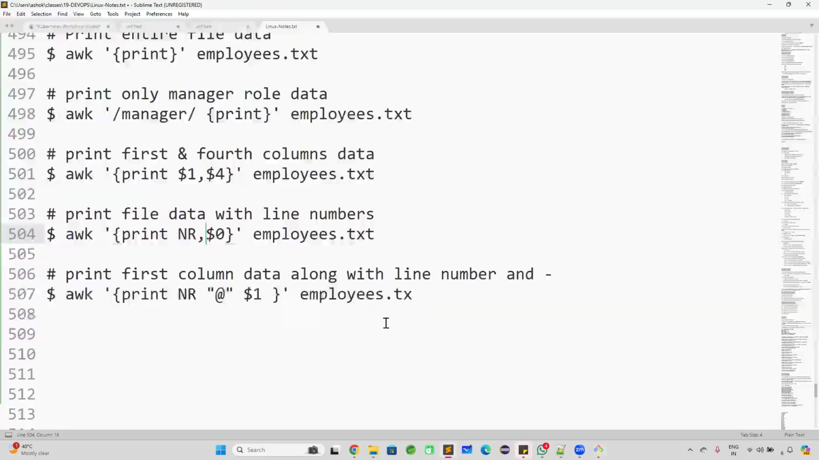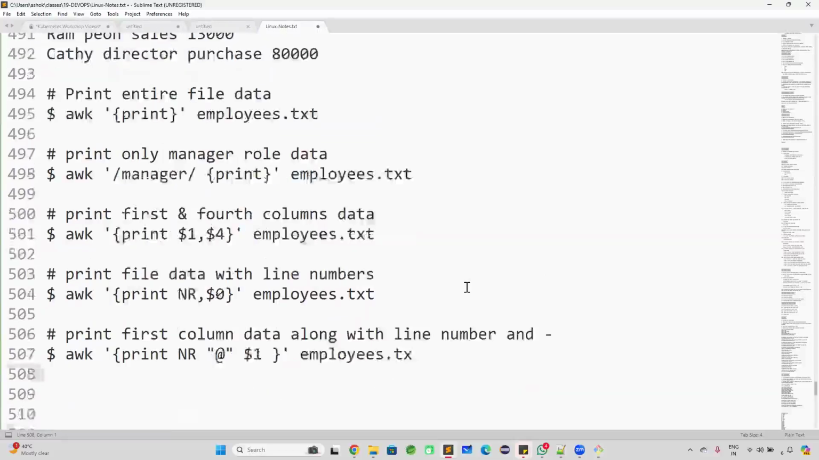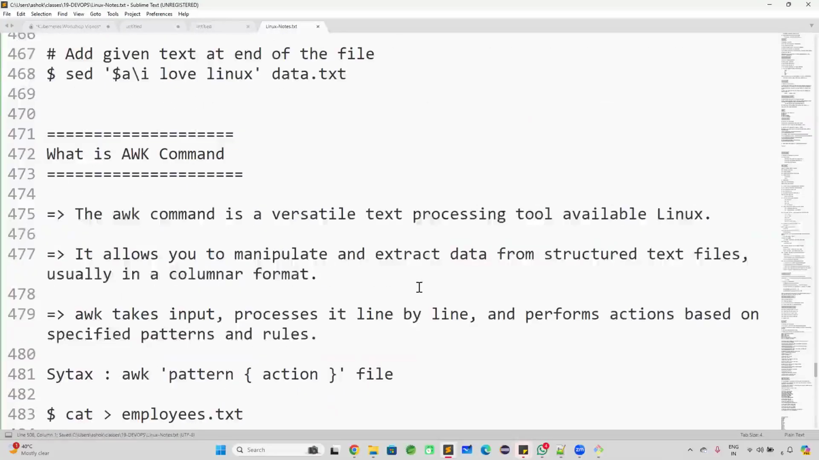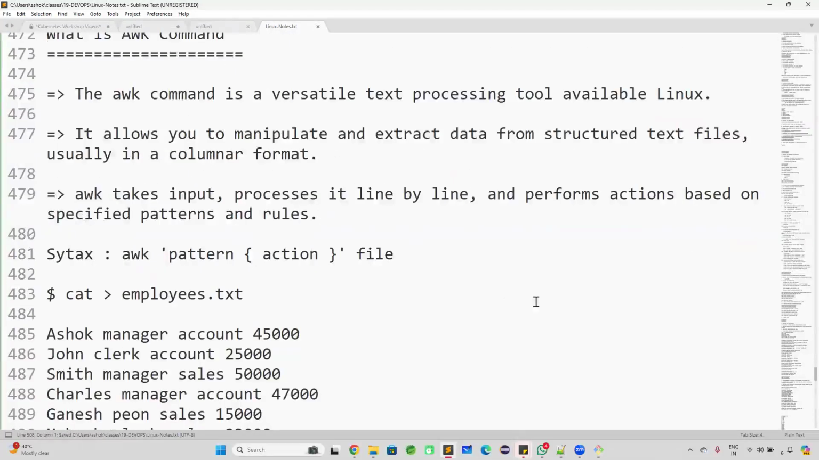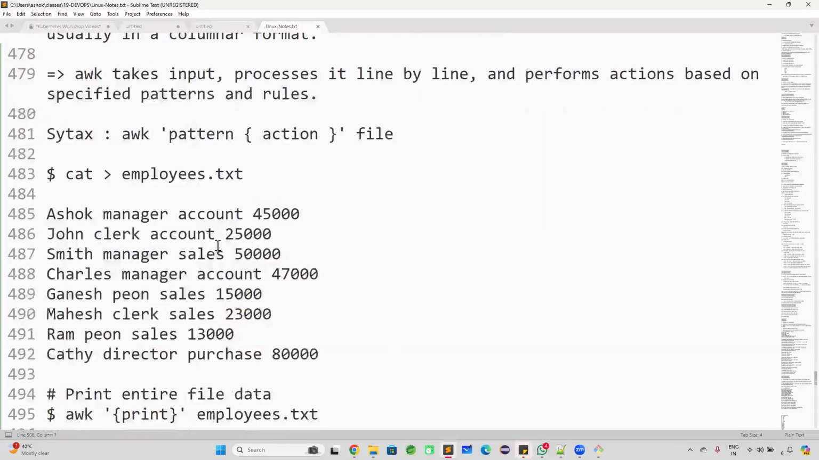Clear? Good. Look at this. AWK. The AWK command is a versatile text processing tool available in Linux. It will allow you to manipulate and extract data from structured text files, usually in columnar format. If any data is available in rows and columns format, then in order to process that data, you can use the AWK command. So this is the AWK syntax: pattern and action.